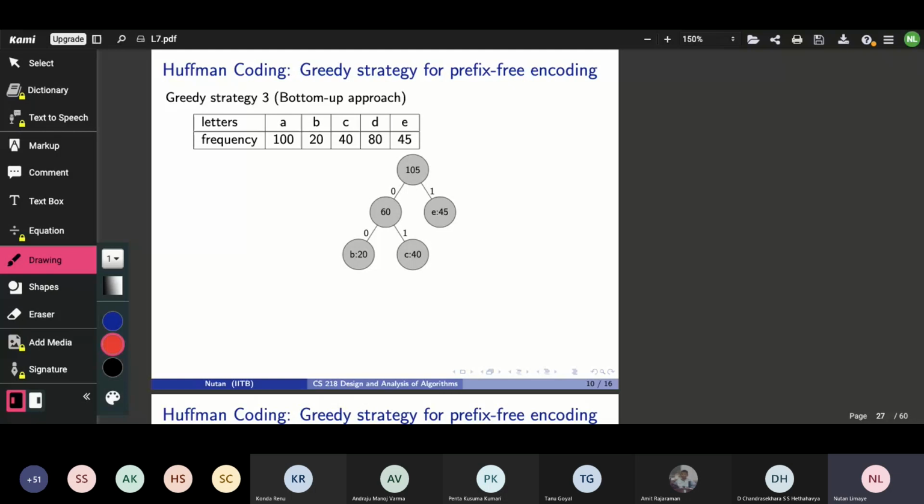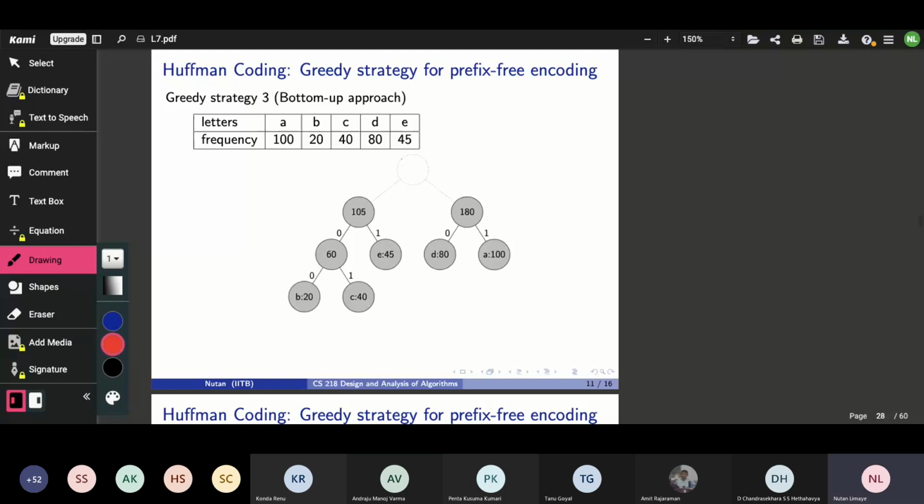I take the two smallest frequencies. They don't happen to be from this tree. They are two fresh frequencies. So I start another tree over there, a separate subtree. So at an intermediate stage in this greedy strategy, you could be forming forests. Like in this case, you take 80, 100 and combine it as 180. Now at this point, you only have two frequencies left in the table, so combine them.